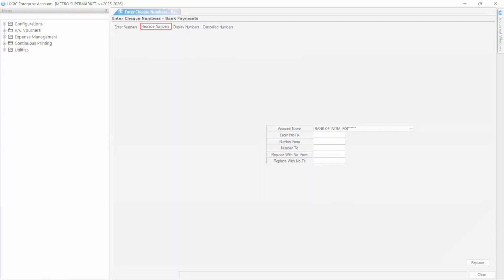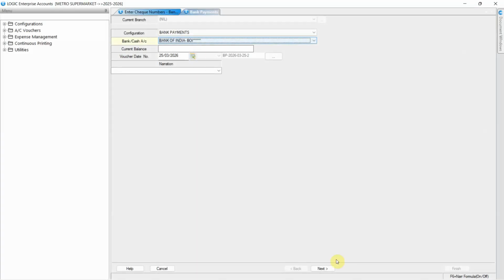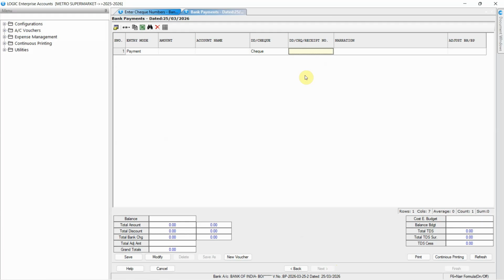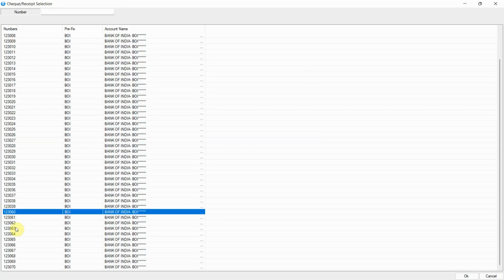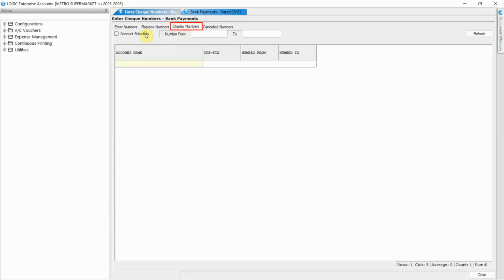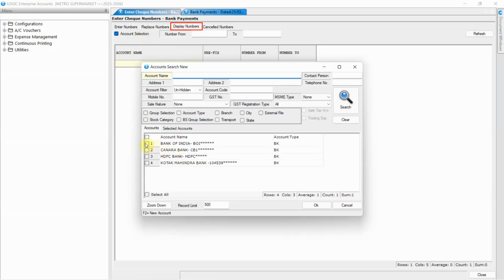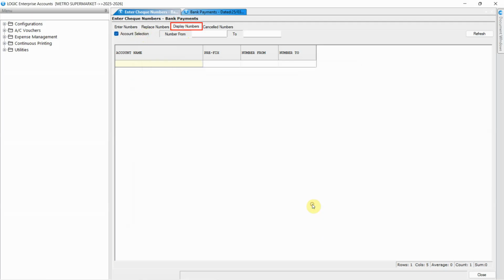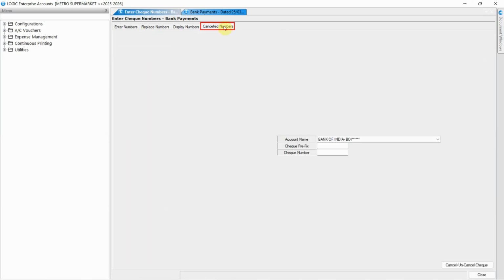Now, let's observe its impact in the Bank Payments module. Press the spacebar in the check number column. As shown, the previous check numbers have been successfully replaced with the newly entered check number range. Under the Display Numbers section, you can view the check series range for the selected bank account along with its relevant details. In the Cancelled Numbers section, you can also cancel check numbers.